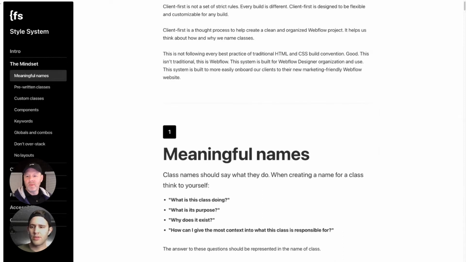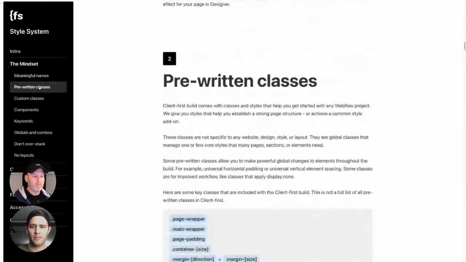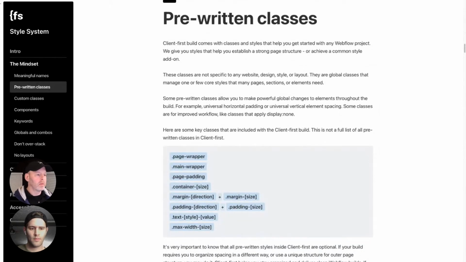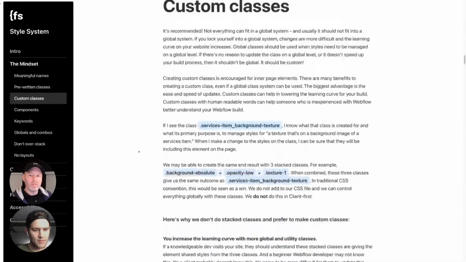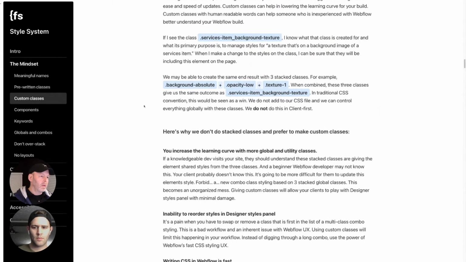All right, well, let's go down to, on the left side, the tab, go down to pre-written classes. Okay. Yep, this is a good important one for the structure. All right, I'm assuming this is pretty important stuff of the whole stacked versus combo classes.